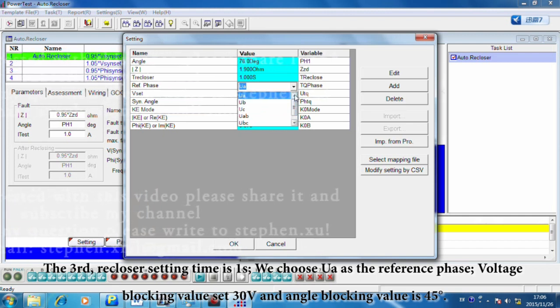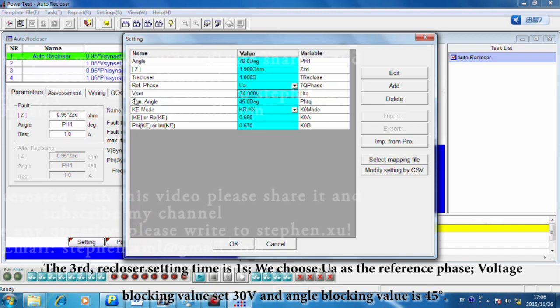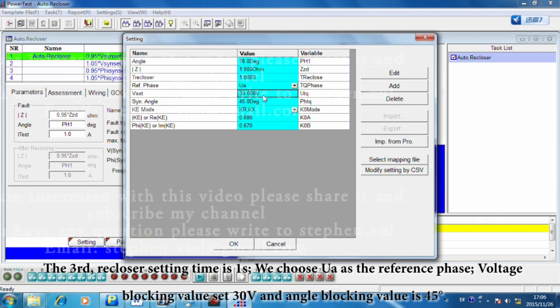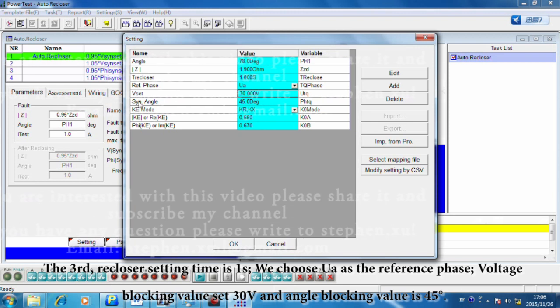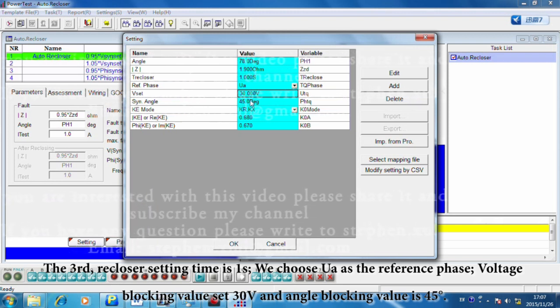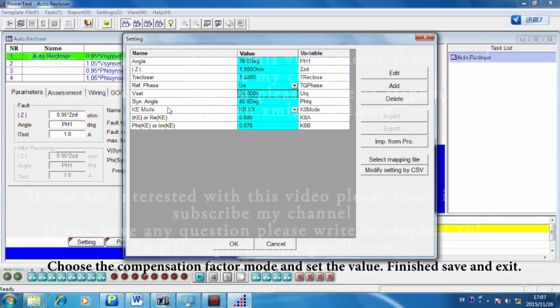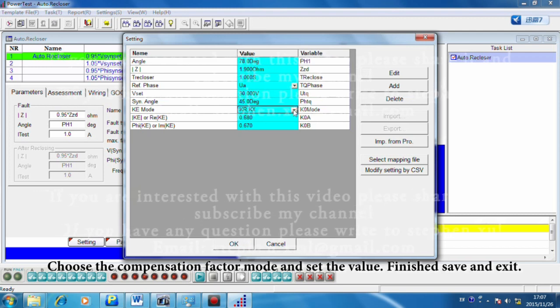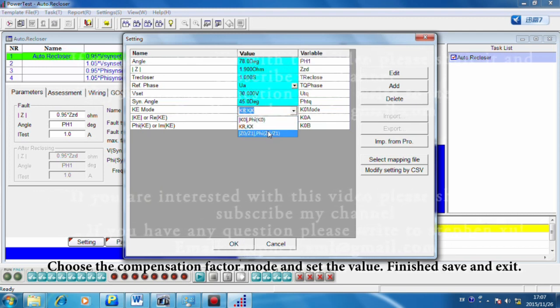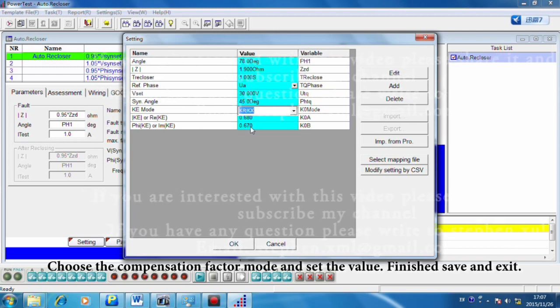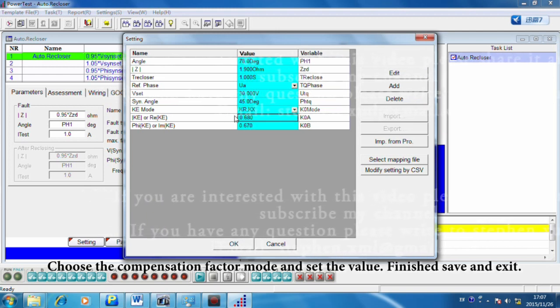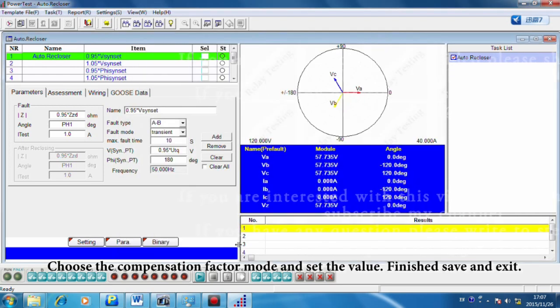We choose UA as the reference phase. Voltage blocking value is set to 30 volt. And the angle blocking value is 45 degree. Choose the compensation factor mode and set the value. Finish it, save and exit.